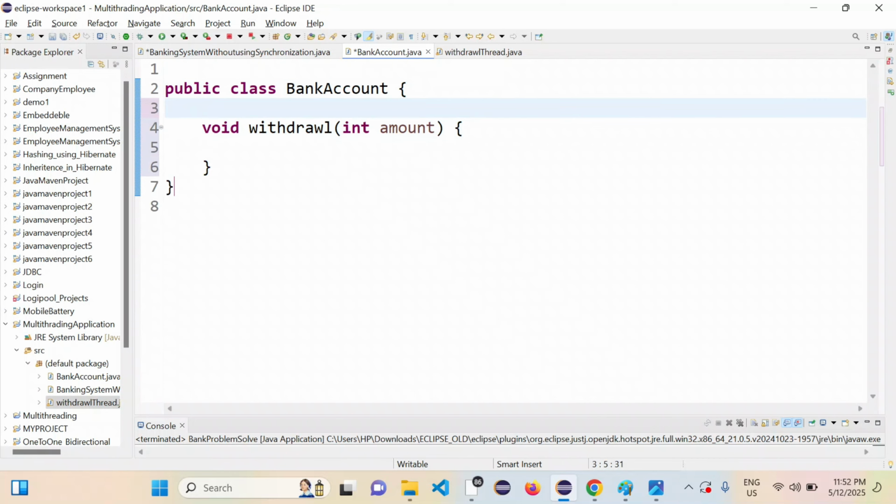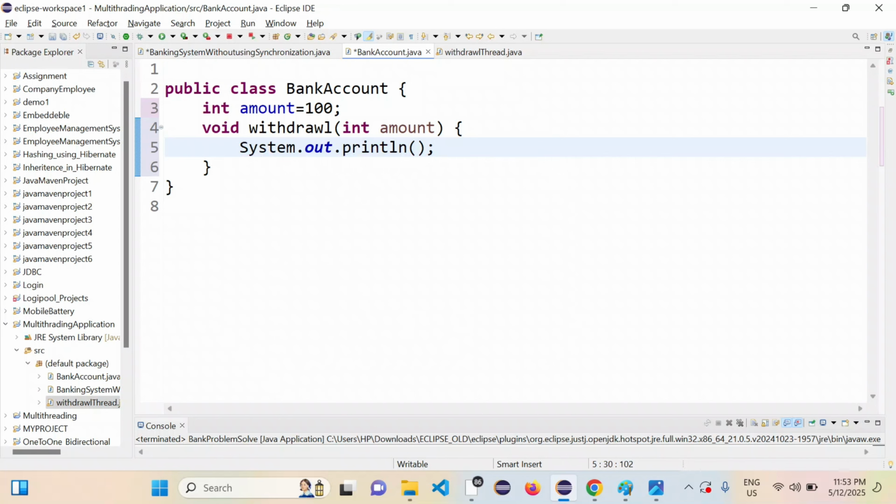Here, first we have to give some amount at the starting of the code. Here we will simply give some amount like 100 rupees in our account. So we have to display which thread is going to execute first. So we will simply print the name of the thread by using the Thread.currentThread method. And to get the name from the thread, we have to use the getName method.